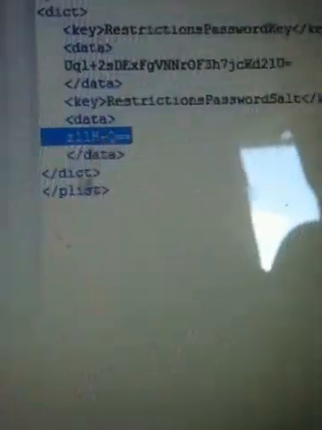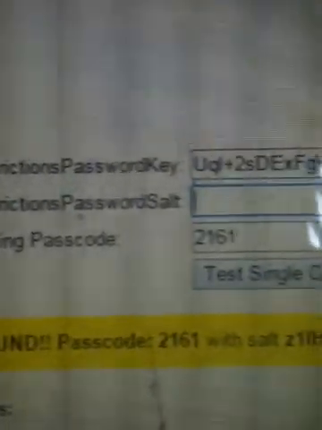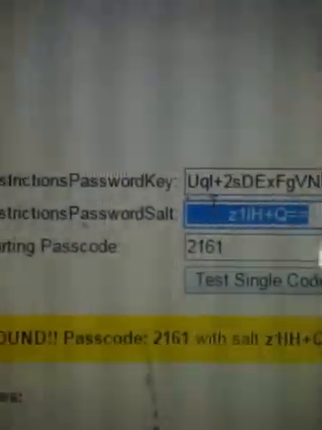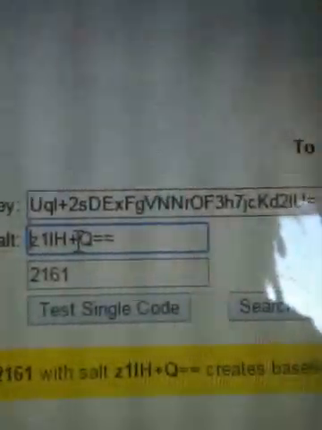Since I can't copy, I'm going to drag it down to my internet and put it into the small box that says restrictions, password, salt. We don't want these spaces behind it, so let's delete that. There we go.